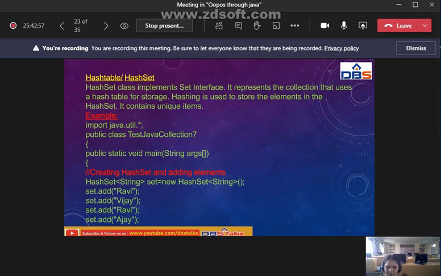With the help of this syntax, HashSet<String> set = new HashSet<String>(). So then we can add this. Set is the object name, so you can add the name strings according to this. Set.add("Ravi"), then set.add("Vijay"), and also we can add Ravi again, set.add("Ravi"), and set.add("Ajay").